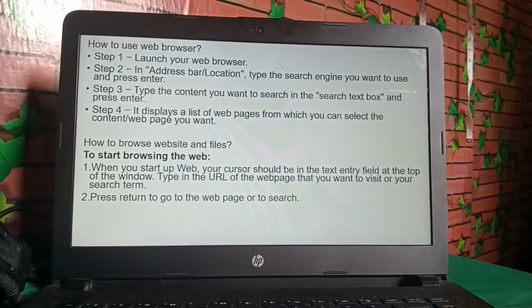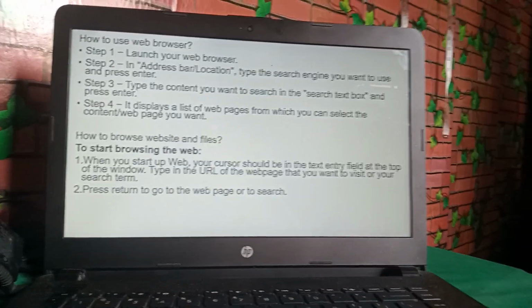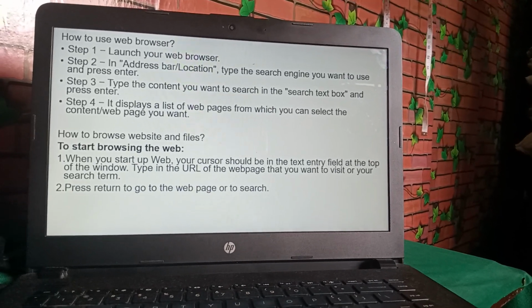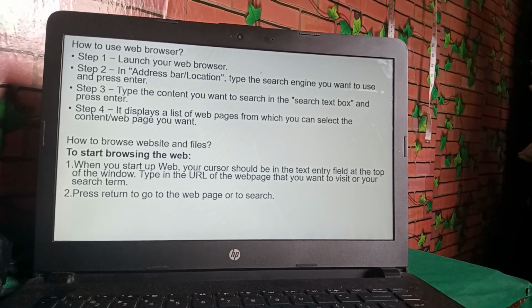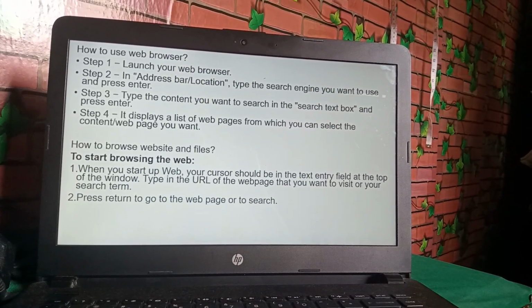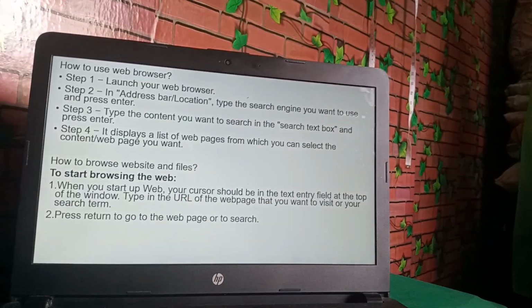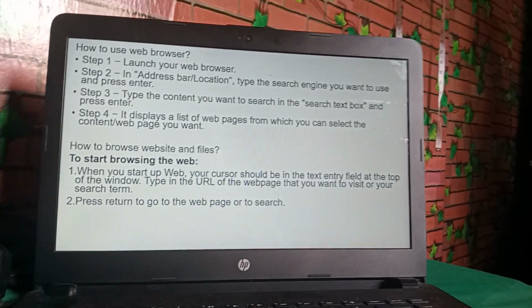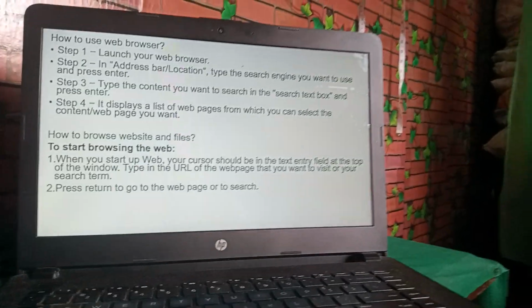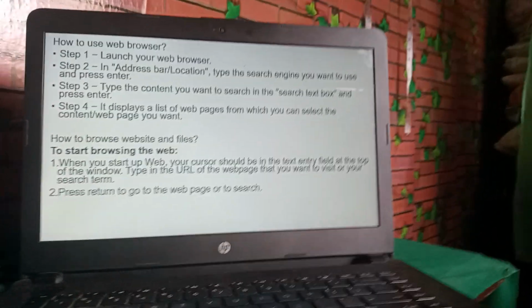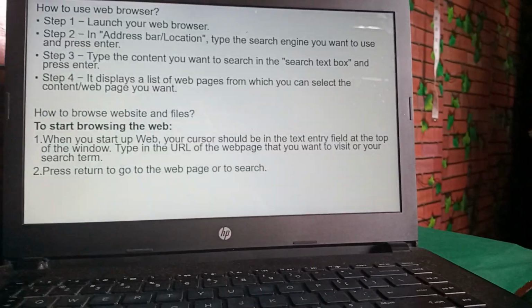How to browse websites and files. To start browsing the web, when you start up the web browser, your cursor should be in the entry field at the top of the window. Type in the URL of the web page that you want to visit or your search term. Secondly, and the last step, press return to go to the web page or to search.